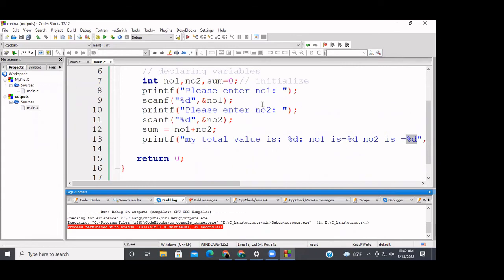Any questions up to now, guys? Sir, why put sum equal to 0? Okay, I think you're asking here, right? Yes, sir.